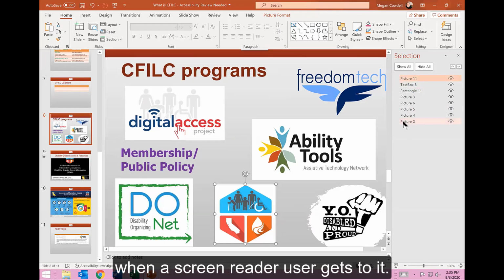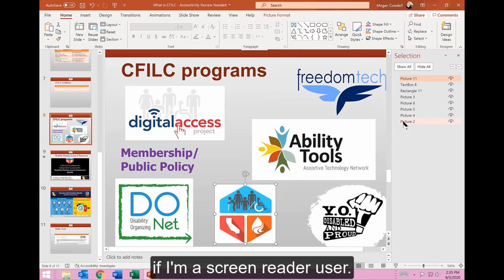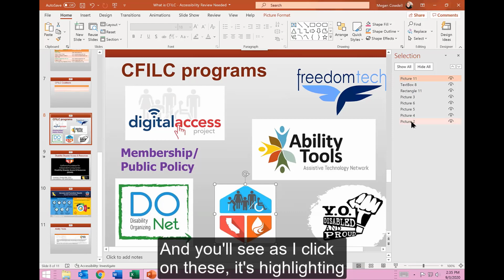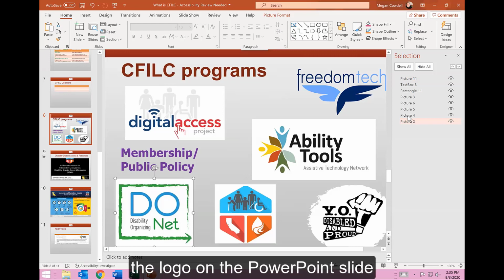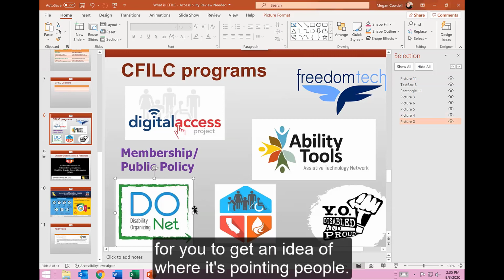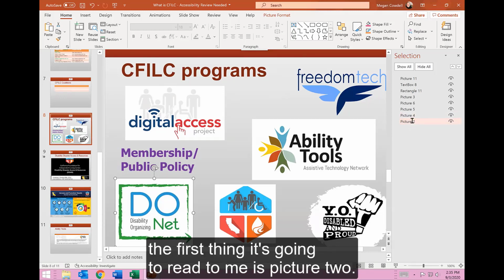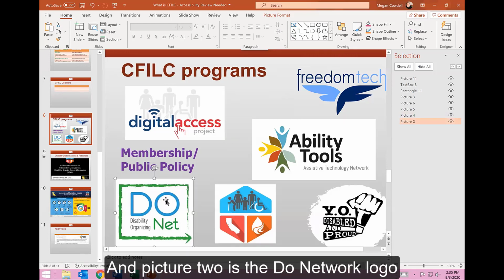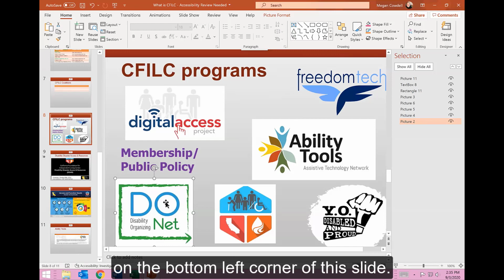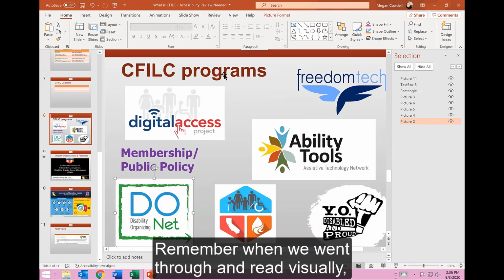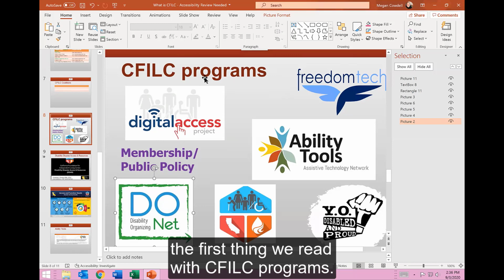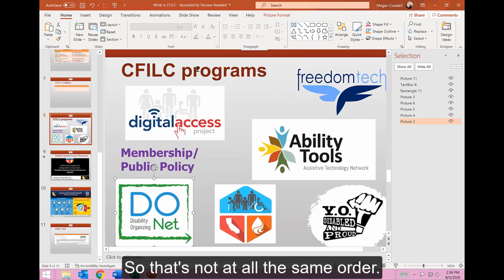So let's look through here and see what this slide looks like if I'm a screen reader user. And you'll see as I click on these, it's highlighting the logo on the PowerPoint slide for you to kind of get an idea of where it's pointing people. So if I'm using a screen reader and I get to this slide, the first thing it's going to read to me is picture 2. And picture 2 is the Do Network logo on the bottom left corner of this slide. Remember when we went through and read visually, the first thing we read was CFILC programs. So that's not at all the same order.